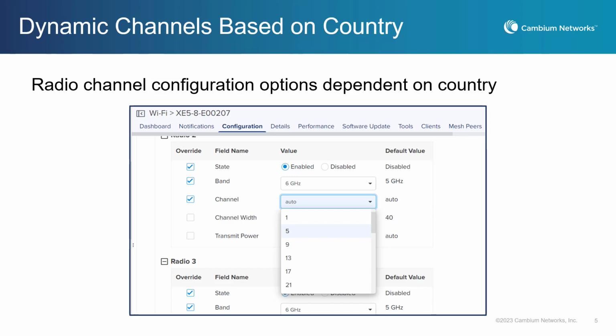This feature can save network administrators time and effort by automating the process of assigning channels, and it can help ensure that their Wi-Fi networks comply with local regulations. Additionally, dynamic channel listings can help optimize network performance by selecting the best channels based on the available spectrum in the region.